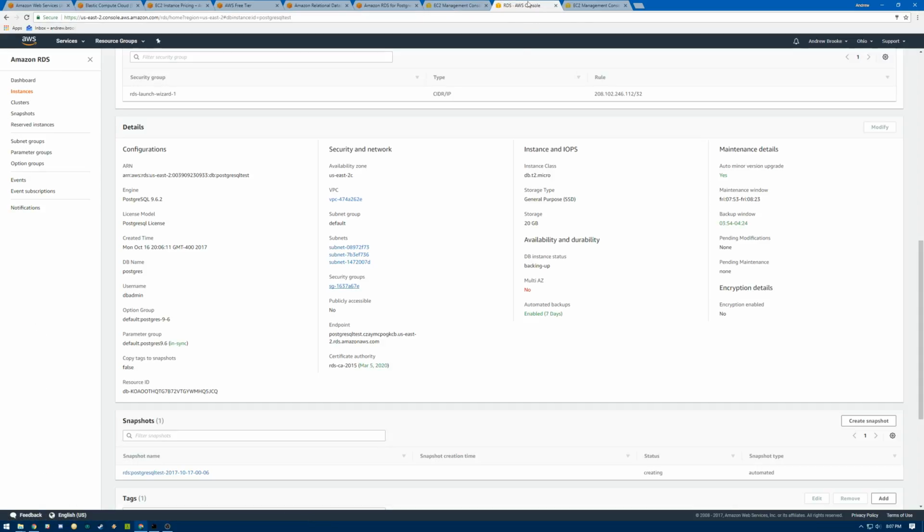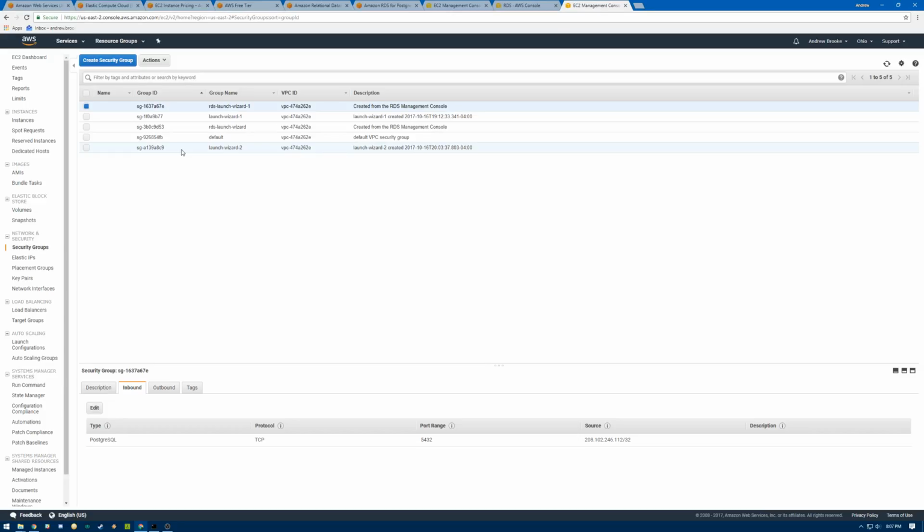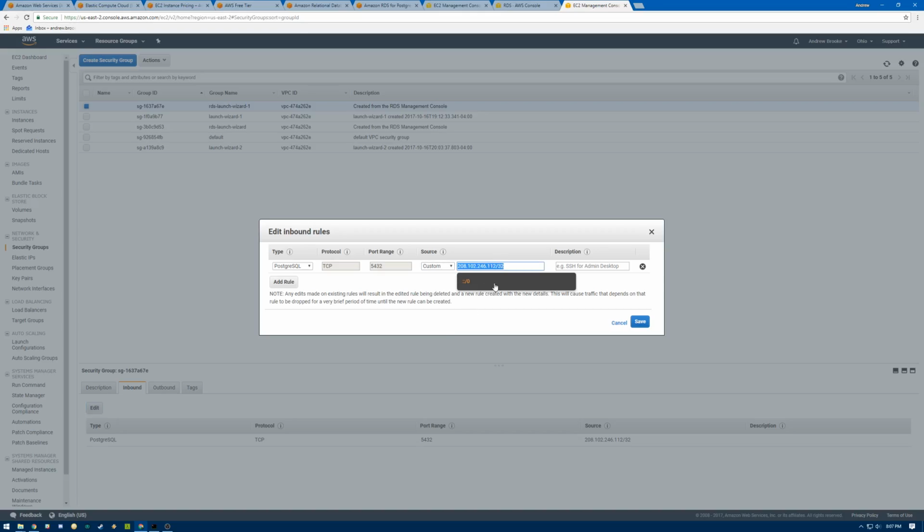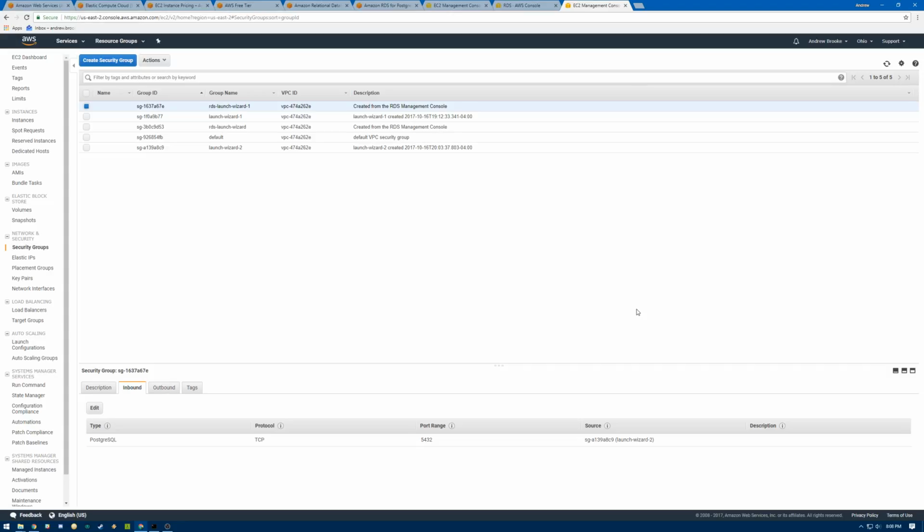Okay, so we need to make sure that that is the one that we associate with that inbound rule. So launch-wizard-2, that's the group ID we need. So for RDS, launch-wizard-1 is the one that just created, I believe. Yeah. Inbound, we're going to edit this and make it from a custom TCP rule from launch-wizard-2 for 5432. Now we're going to be able to only access this RDS instance through port 5432 from that security group, which our EC2 instance is on.